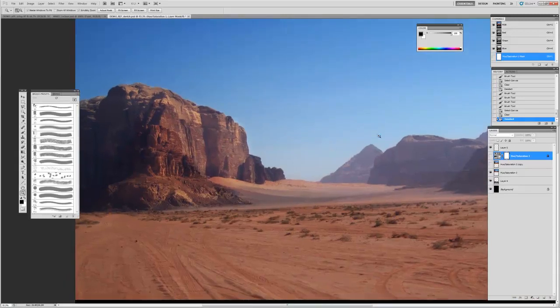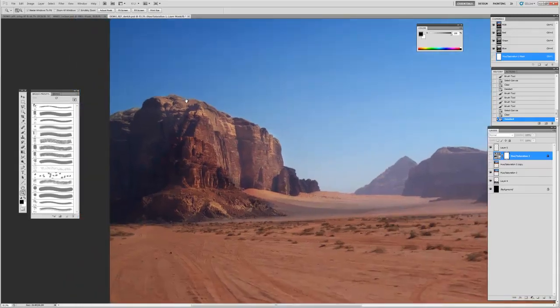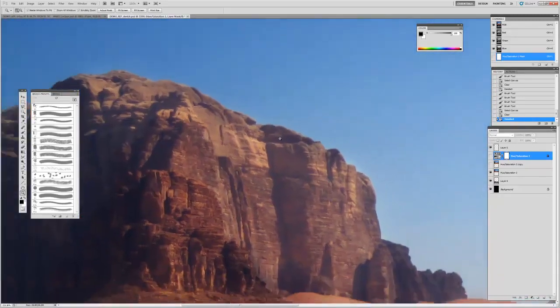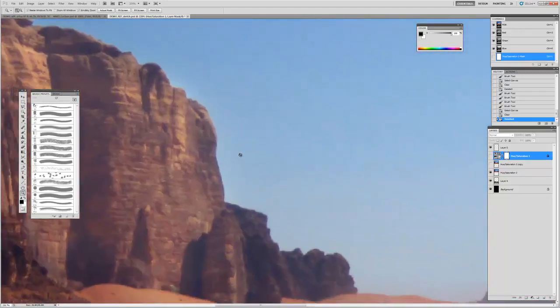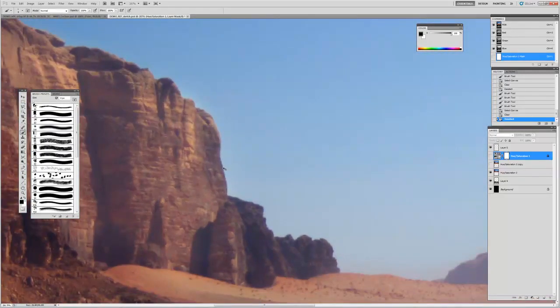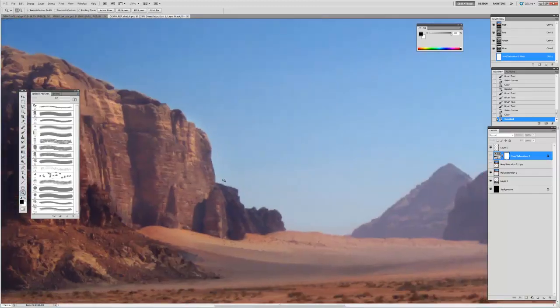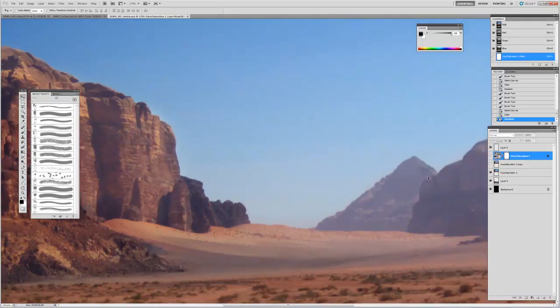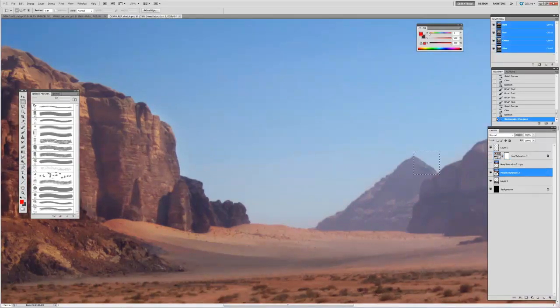So that's contrast. Also, we're going to take a look at our edges. If I took a look at this edge here, right along here, look at the difference between the sharpness of that edge compared to the sharpness of that edge, something that's a little further in the distance.